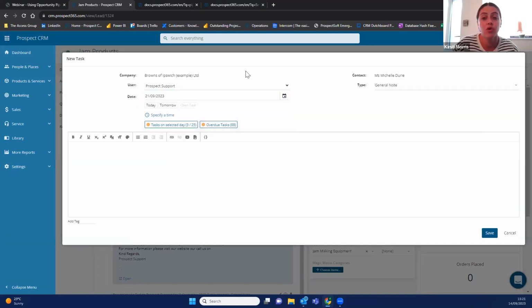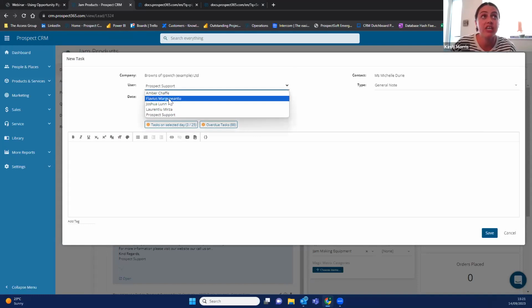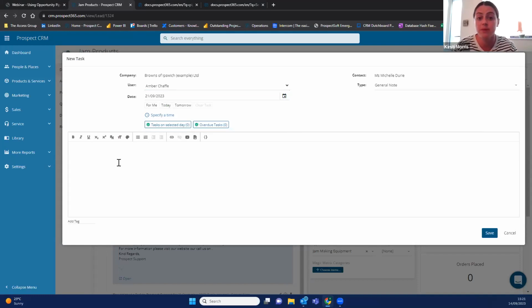So say if you want somebody in the samples team, for example, to send out a sample and they're responsible for that, you can then change it to that person and then ask them, please, can you send a sample for this to the customer? And then they have to action it because it's on their task list.